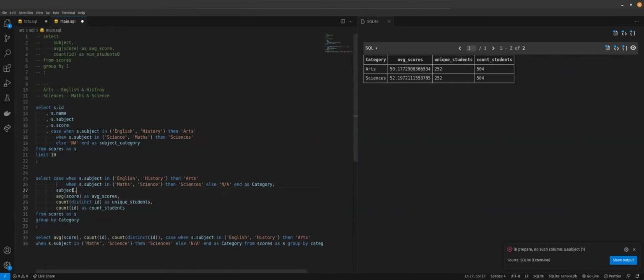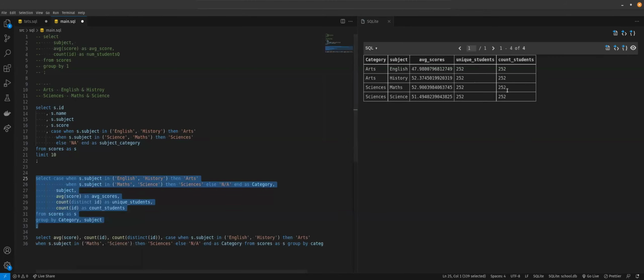So I'm just pulling in subject as well. And because I'm pulling in subject, I need to group by subject as well. So let's see what this is. So, exactly, there is arts. It has two subjects, English and history. So if you look at it subject wise, you get 252 students, correct? And the count is also the same because one student is taking the one subject once. But as soon as you remove subjects from here, right? I'll just run it once more.